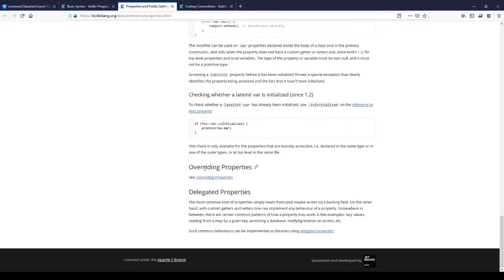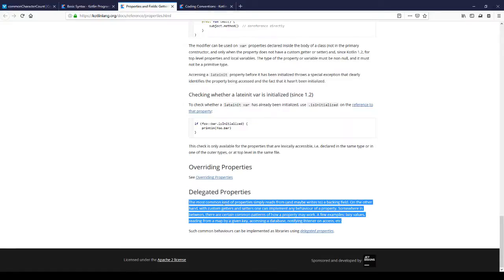I'm not going to go into these overriding properties, and the delegated properties are something fun, I guess, but let's take a look at these lines only. The most common kind of property simply reads from and maybe writes to a backing field. On the other hand, with custom getters and setters, one can implement any behavior of a property somewhere in between. There are certain common patterns of how a property may work. Lazy values, reading from a map by a given key.